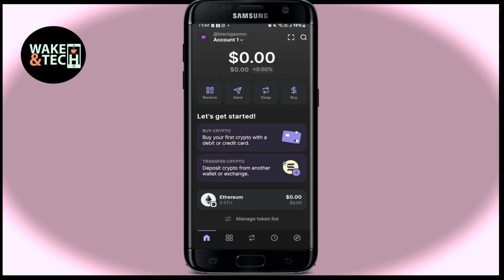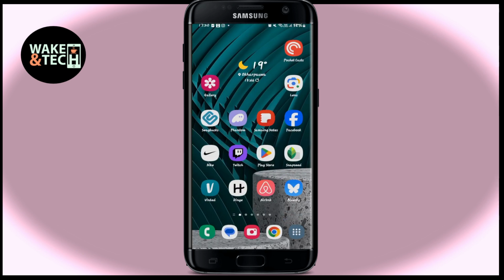And there you have it. That is how easy it is to find your transaction history on the Phantom Wallet application.